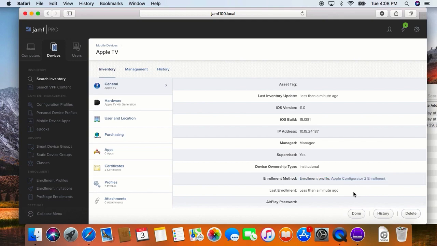Apple Configurator 2 is a viable means of preparing, supervising, and enrolling tvOS devices that are not part of a pre-stage enrollment. It is our only option for devices running tvOS 10.1 and earlier.